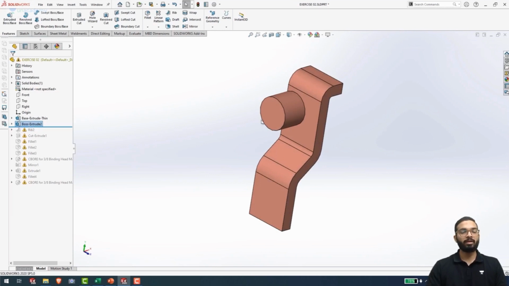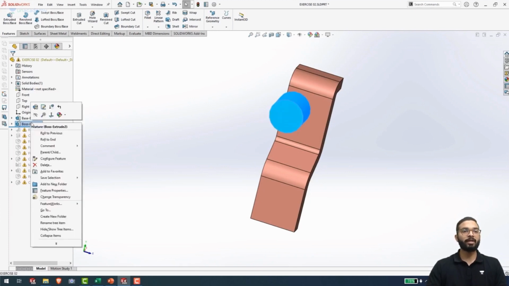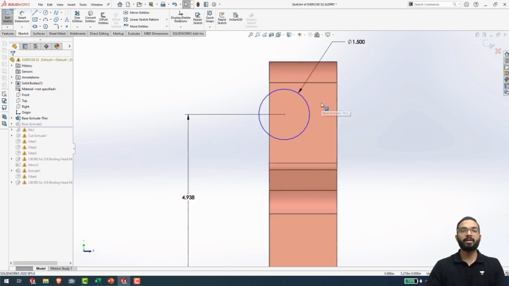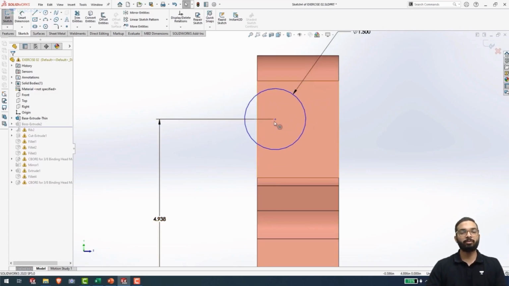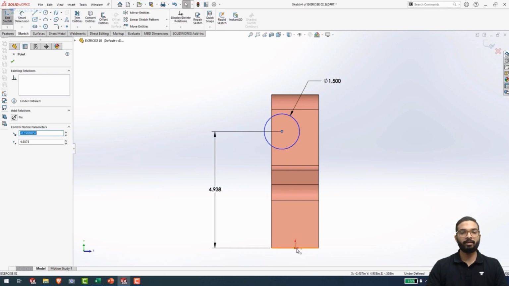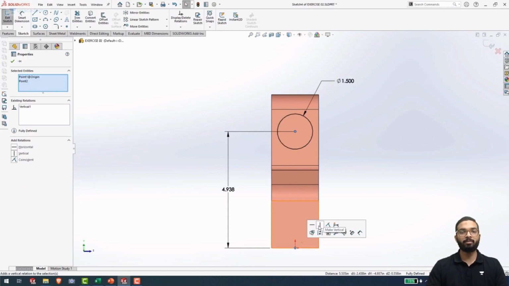Now that we know that this is how the extrusion would be created, we just have to align it properly. I will right click on extrude boss base, go to edit sketch, press Ctrl 8. Here it is very clear that this is not how the sketch is supposed to be created. If you want to create an extrude boss base, it should logically be at the center. So I will select the center of this, press Ctrl 8, press Ctrl, select the origin, leave the Ctrl and make both of them vertical.